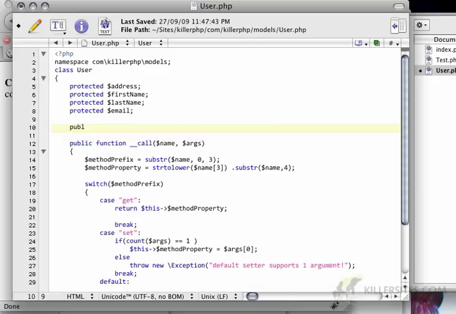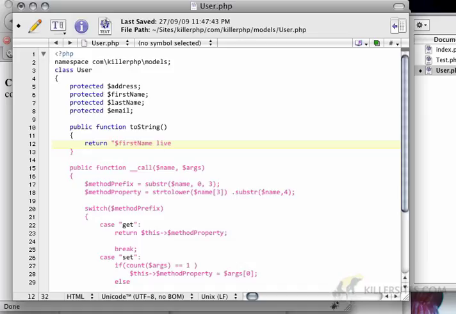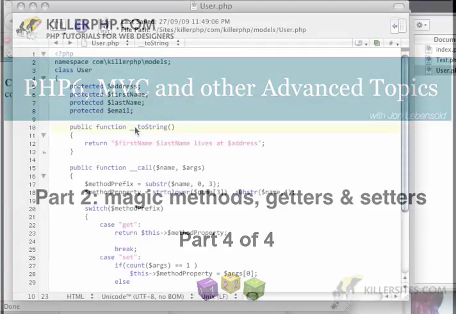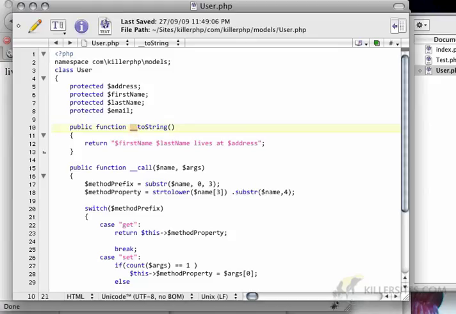So I'm going to create a public function called __toString, and it's going to echo first name, space, last name lives at address. Okay. So again, this is a magic method. So we need to use the __toString property.